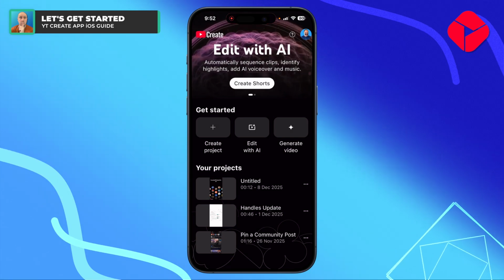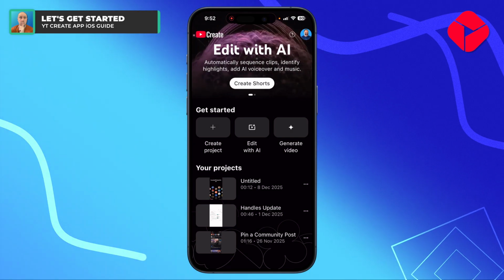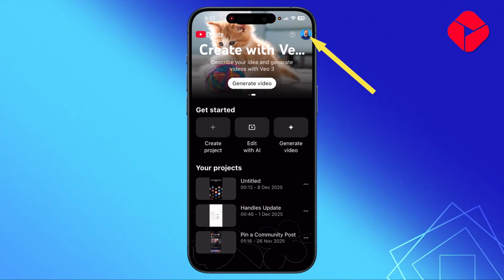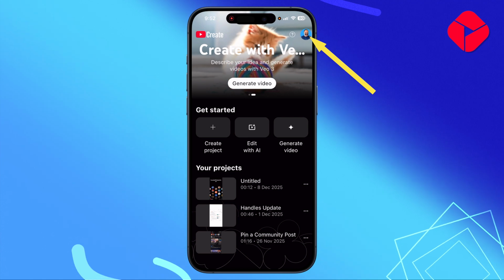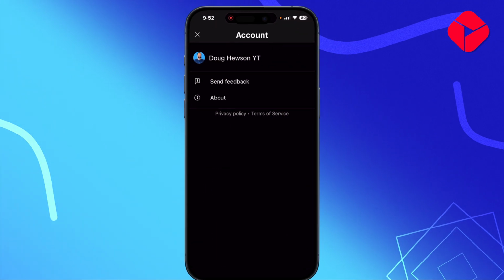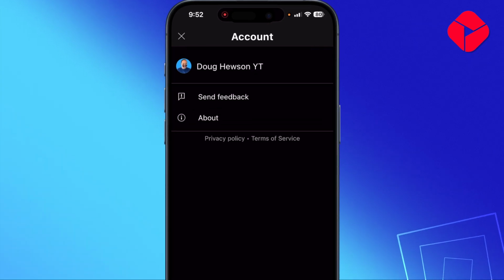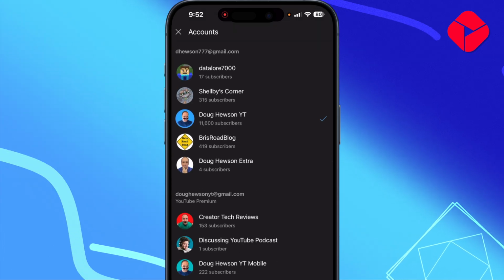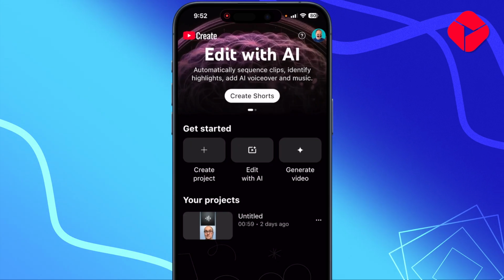Now I'm already logged in. So you should log in with the YouTube channel that you're editing for. So if you have more than one channel, then up the top here where the little profile picture is, near that cat, you can see here, it's my default channel. Say I was editing for this channel, the mobile channel, then I would just tap on that and then pick my mobile channel from the list.